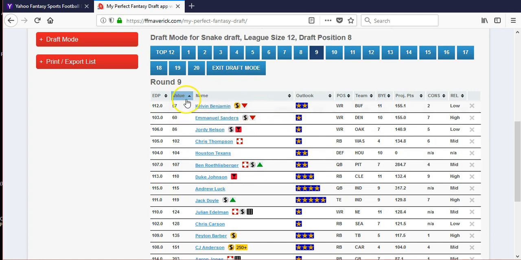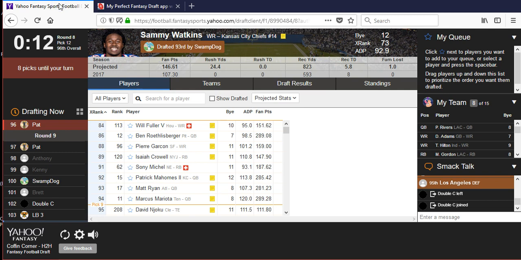Maybe Kelvin Benjamin, even though he doesn't have a great outlook or reliability, but look at the value. I mean, the value is tremendous. He is the wide receiver 1 on that team. Buffalo may be a mess, but he's still going to get catches, and he could be a solid choice. So anyway, we got 8 picks till our next turn, so I'm going to pause this until we're within 3.